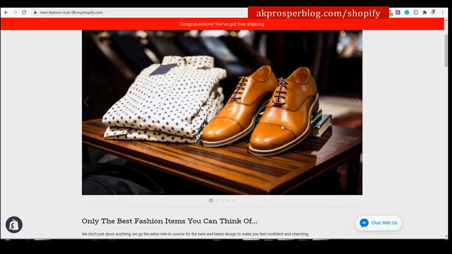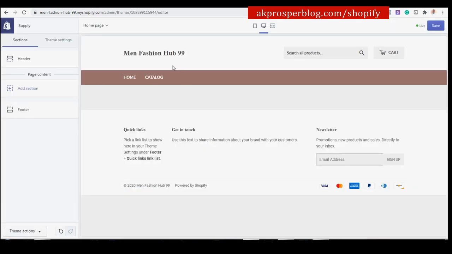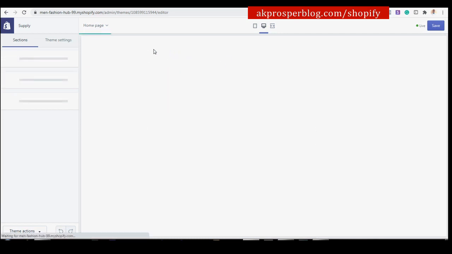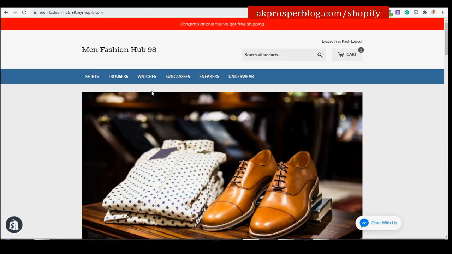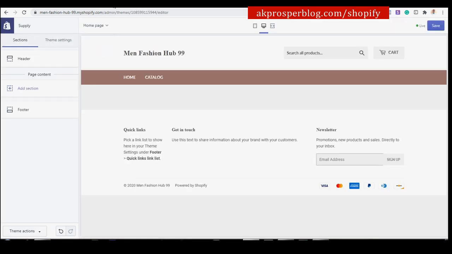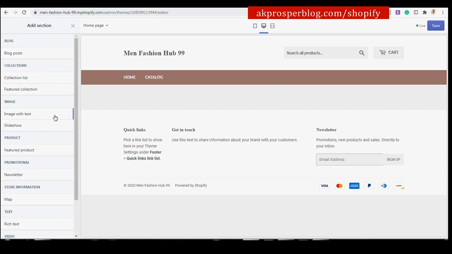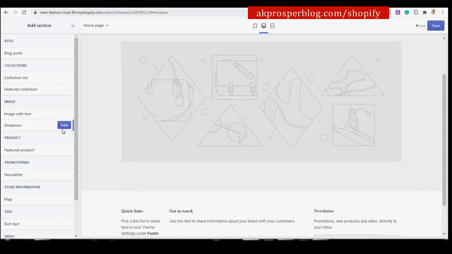So let's go back to Fashion Hub 99. Make sure you don't forget this main Fashion Hub 99, which is what we are creating. Meanwhile, this main Fashion Hub 98 is the demo that we are trying to recreate. So let's click on add section. What we want to add now is slideshow. So this is it, slideshow. You click on it, you click on add.